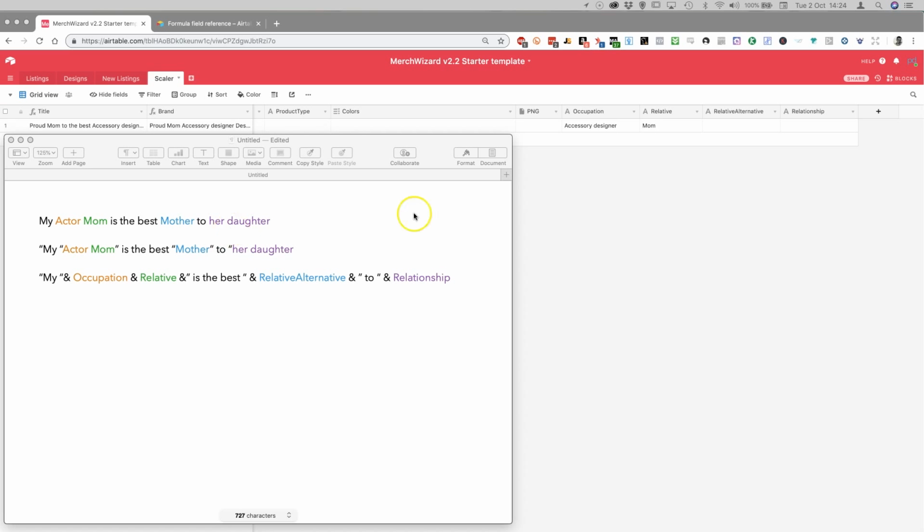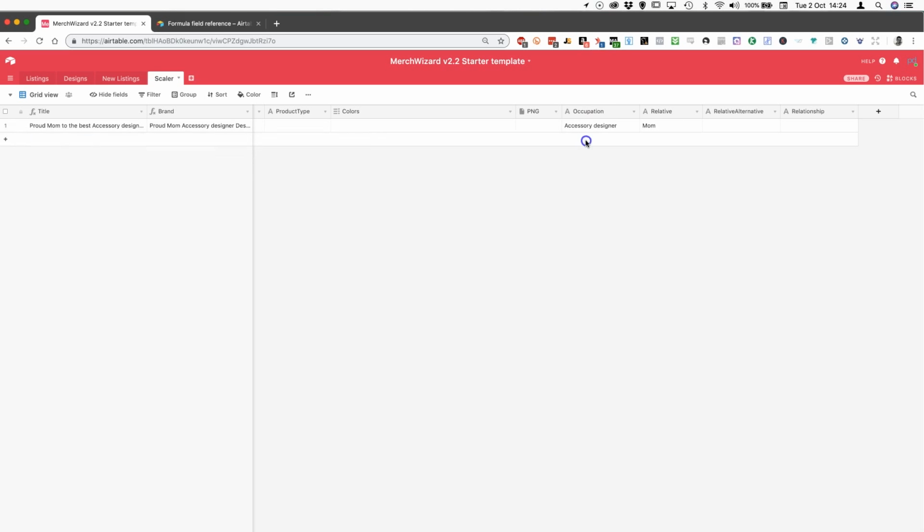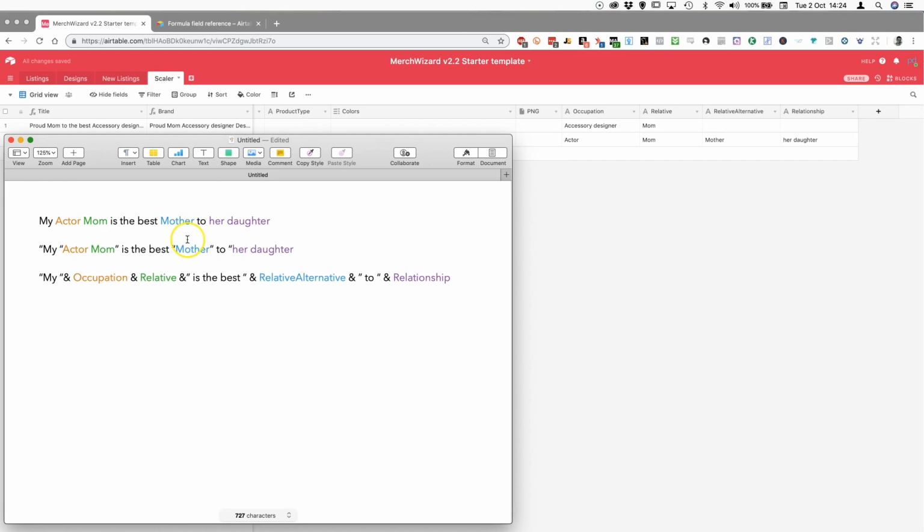So let me just populate these values where they need to go in the Airtable. Firstly, we've got the occupation is actor, then we've got relative mom, relative alternative in this case is mother, and the relationship is her daughter, lowercase her daughter, just so we're all spot on. So let's check. My actor is in occupation, my mom is in relative, mother is in relative alternative, and her daughter is in relationship. Okay, so you probably follow it down here anyway.